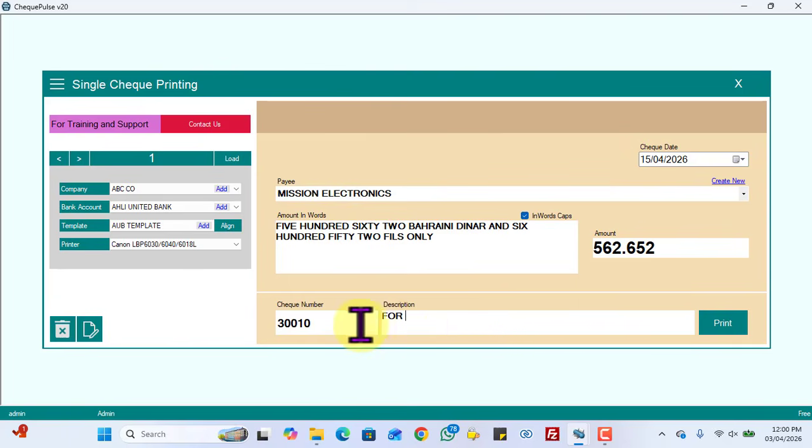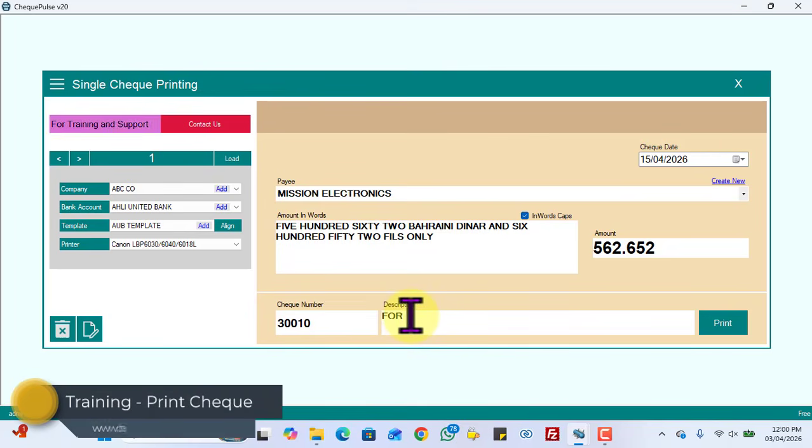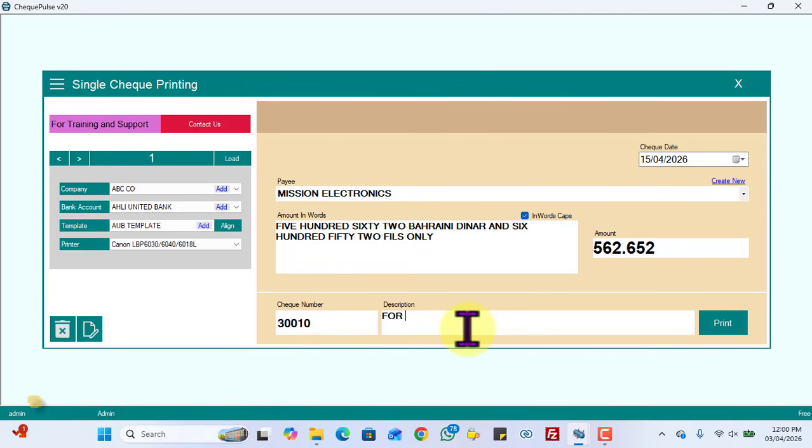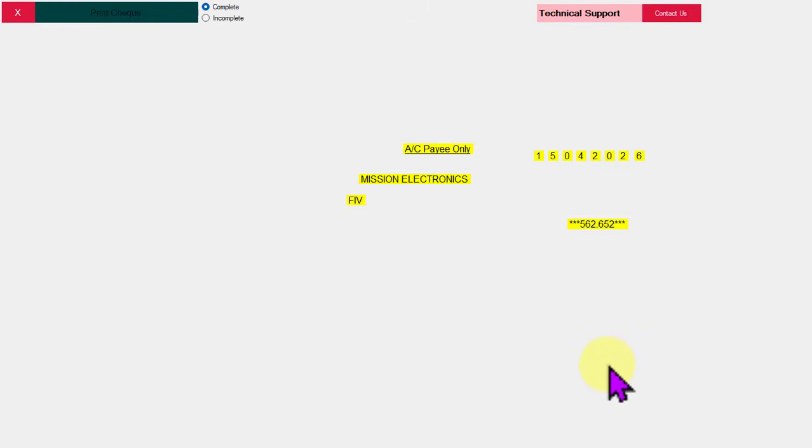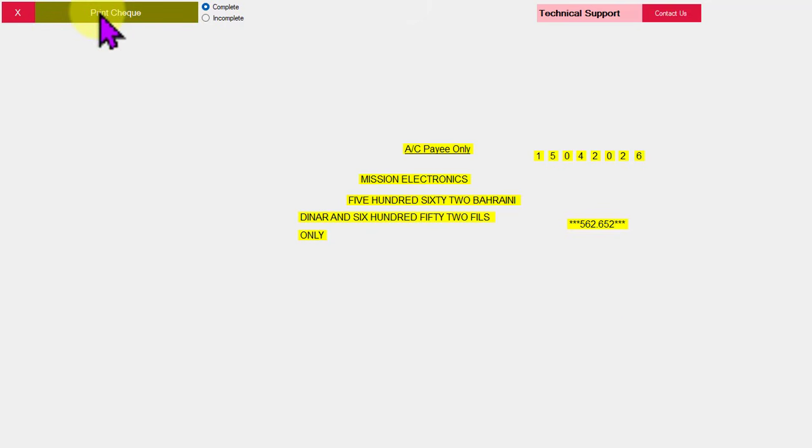This is for your knowledge. And whatever you can give, invoice number, whatever, as per your narration you can give there, and click print. It will be located on the printing menu. Directly you can click print check.